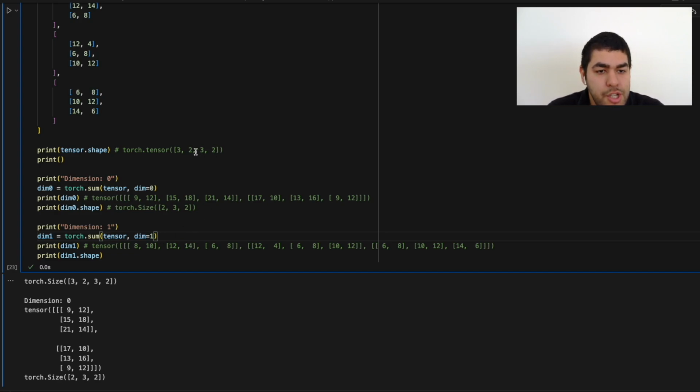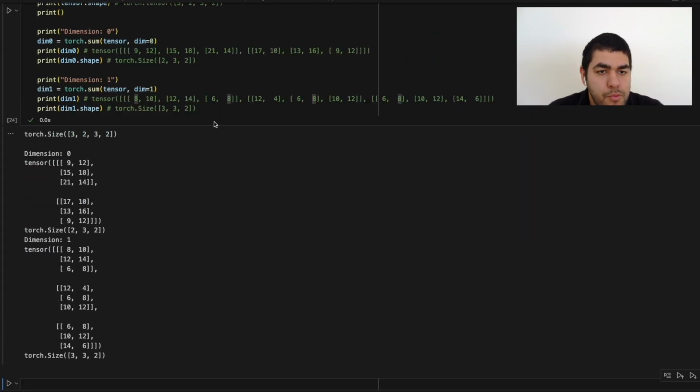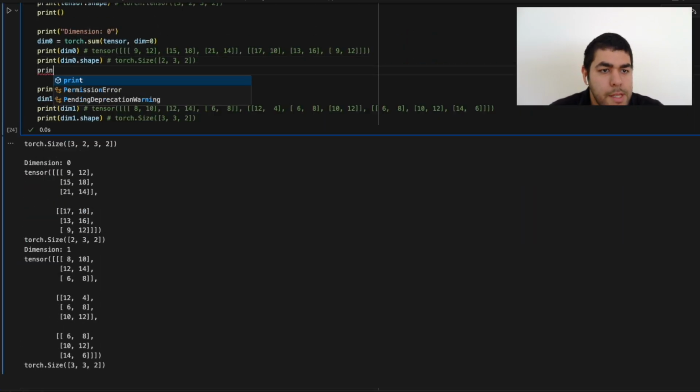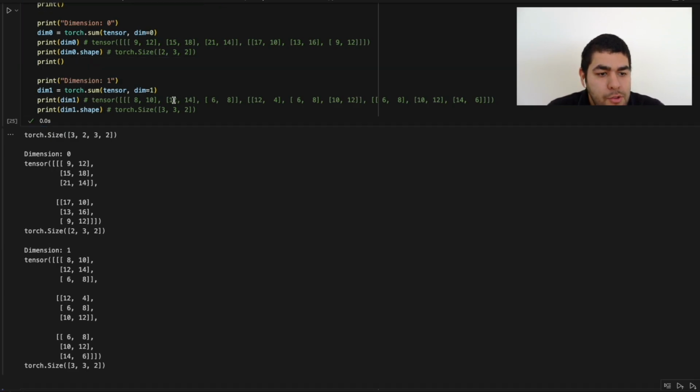So the original shape is this, so we just remove the 2 here. In the end, we end up with dimension of 3, 3, 2. And let's just write it. Torch.size 3, 3, 2. And let's verify this. And let's put a print statement here so that it will look pretty. 8, 10, 12, 14, 6, 8, etc., which is correct. And the size, we expect it to be 3, 3, 2, and it is 3, 3, 2.